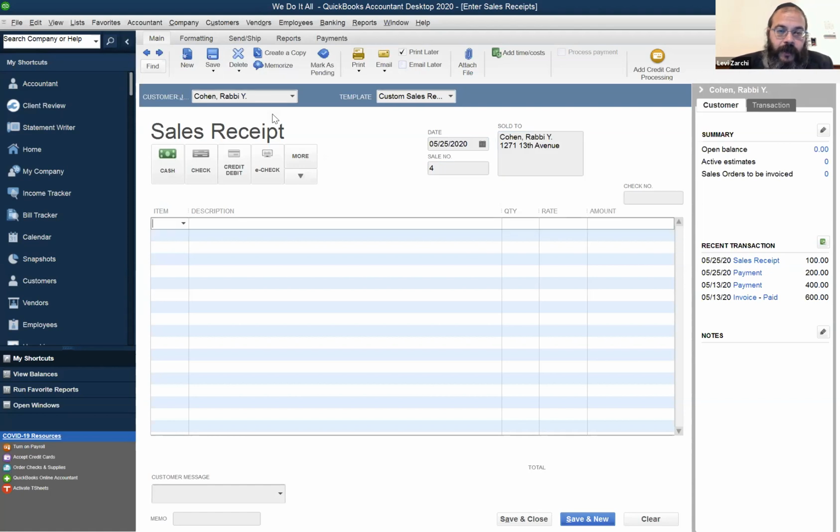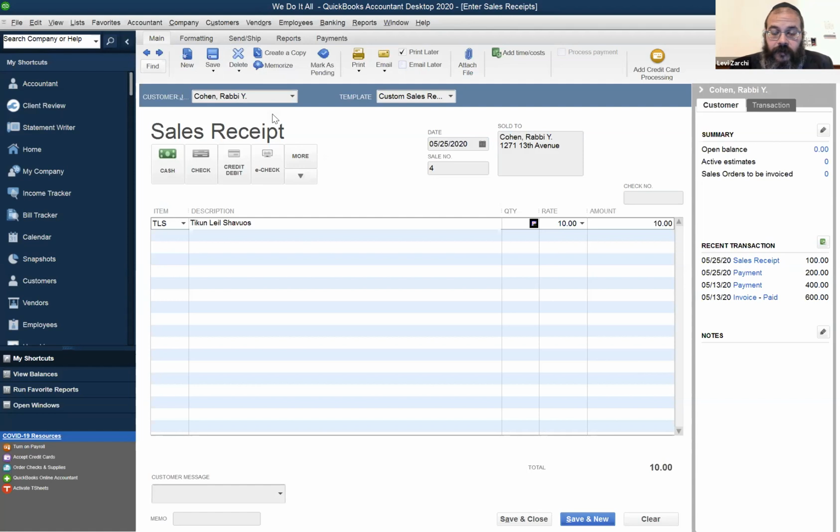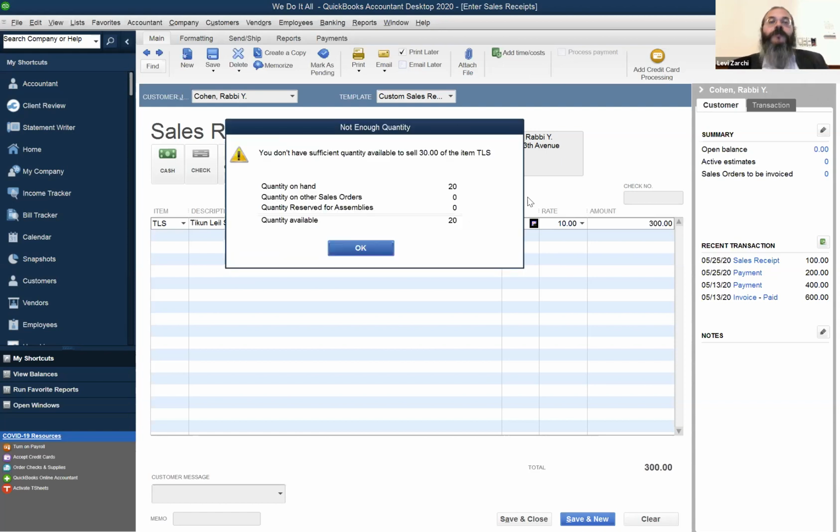And I go to item TLS, and here you get a little note. They could check, how many can I sell? You cannot sell 30. What would happen if I did 30? If you didn't do it, you could sell 30, but we already sold 10. So I press tab. Look, you only have 20 on hand. You don't have sufficient to sell 30.